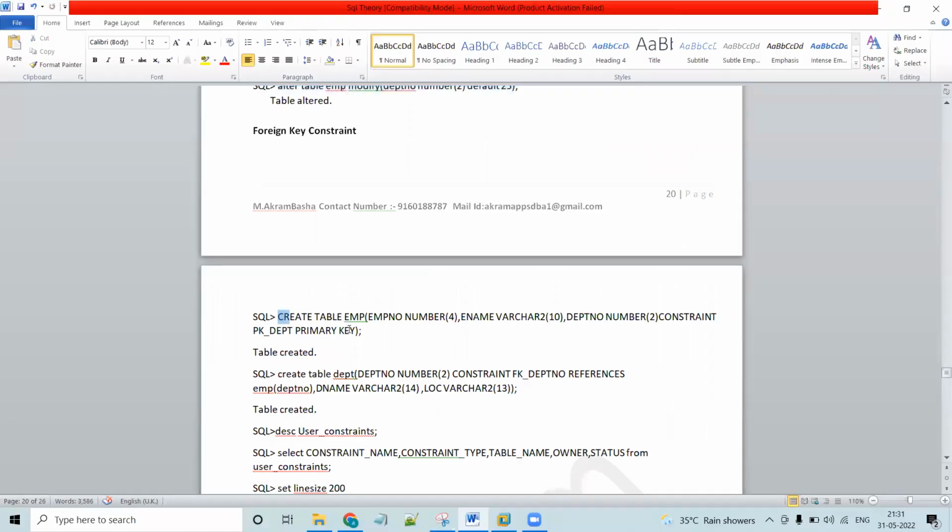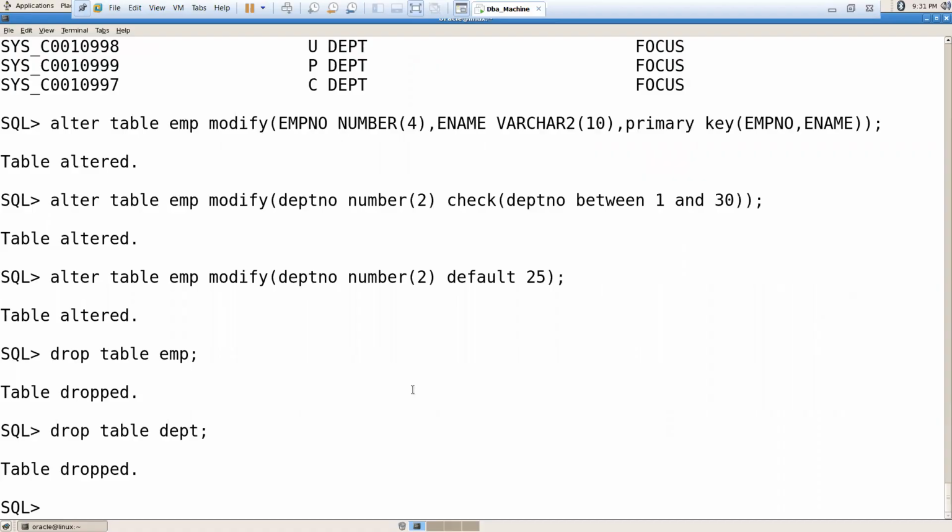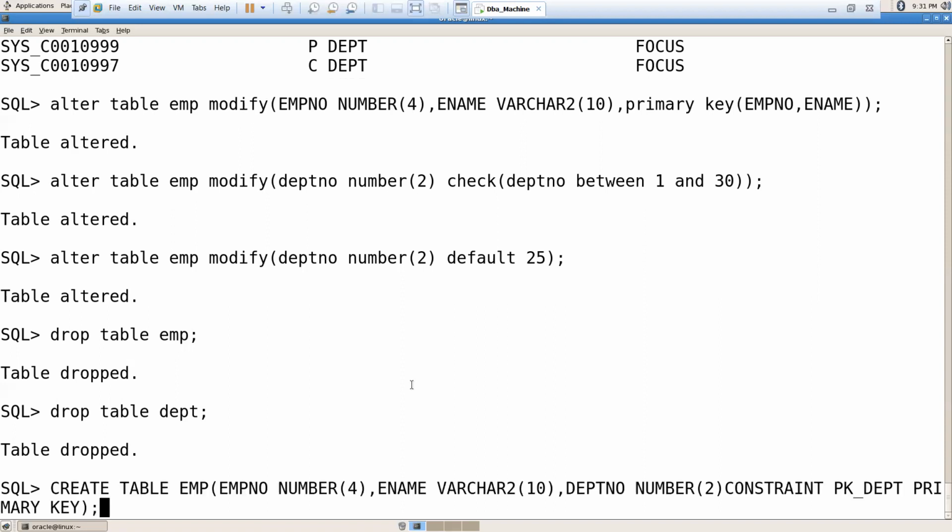So I will be creating a new table. While creating the table itself, I will be defining the primary key. Otherwise, later also you can specify it with the help of the alter command. Now see here, create table, table name, employee number, e name, department number. So three columns I will be giving here, 1, 2, 3. So here constraint, this is a constraint name. Which constraint? Primary key constraint, on this column.